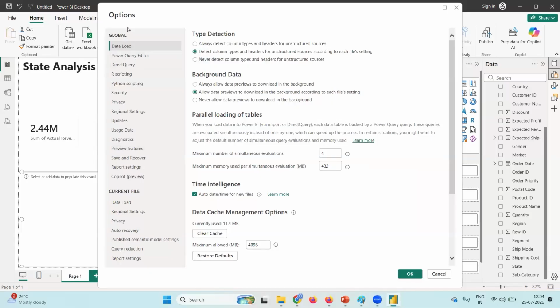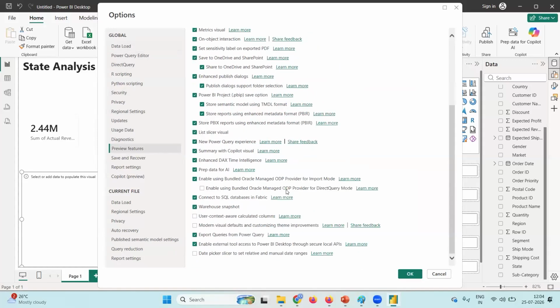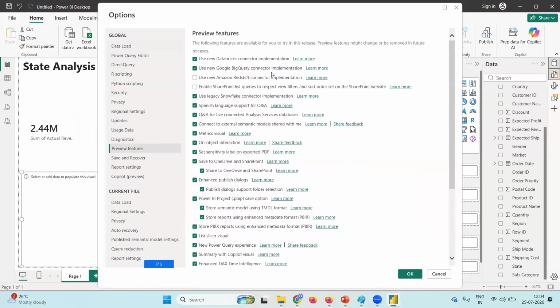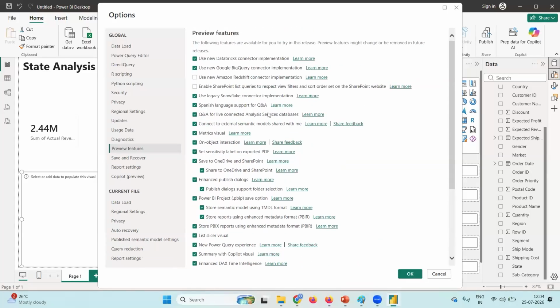So first step is go to settings, then inside the global section, there is one option called preview features. If you want, you can write down the steps, preview features. So now for me, all the options are already selected. So select all the options. जो भी disabled है उसको enable करो.